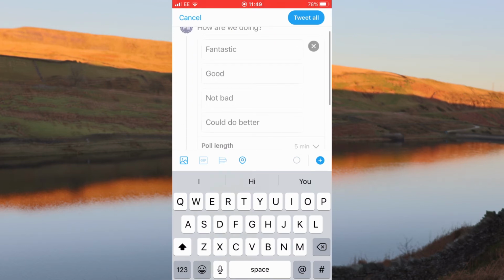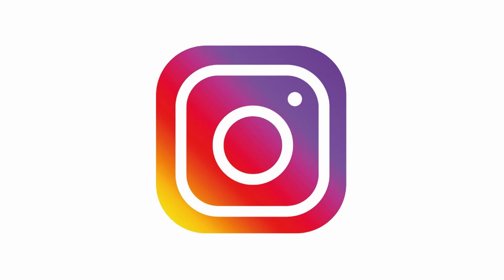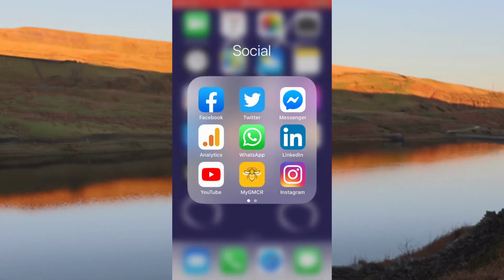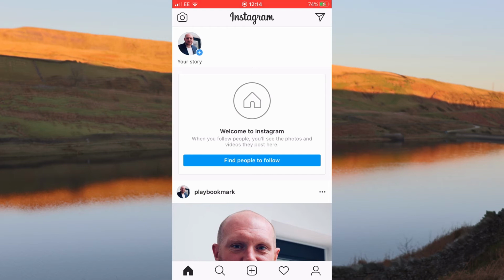Now we're going to move on to our third way to collect market research using social media by looking at Instagram. The way to collect market research on Instagram is to use Instagram Stories. We just click the Your Story button at the top left-hand corner there, which is available on your newsfeed or on your profile.